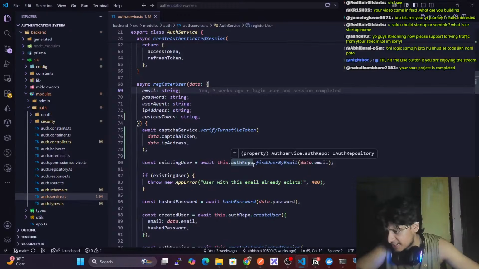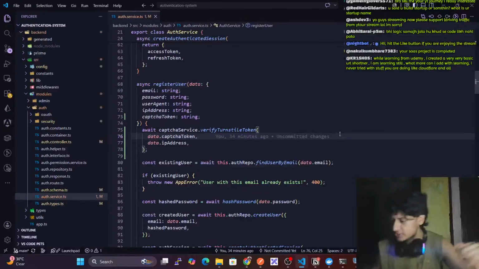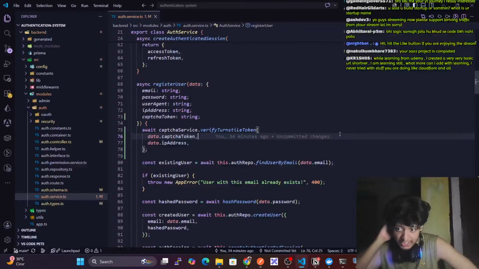Okay, your SaaS project is completed. Yes, Nakul, the development part is done. Right now I have to register my SaaS to get the GST number, only then I can deploy it, because we are using the payout feature. While learning from Udemy, I created a very basic URL shortener. Building a URL shortener is my next target. After we complete this in phase 5, we are going to start building one.